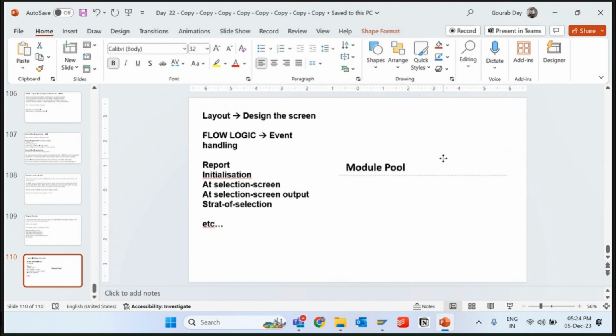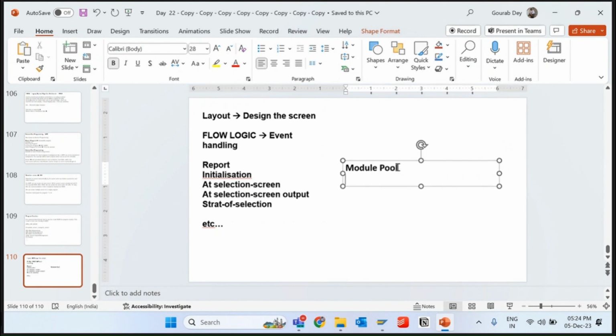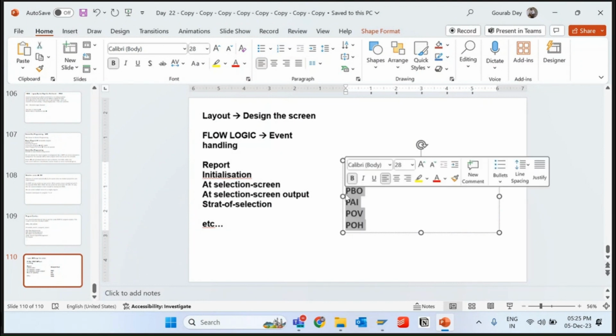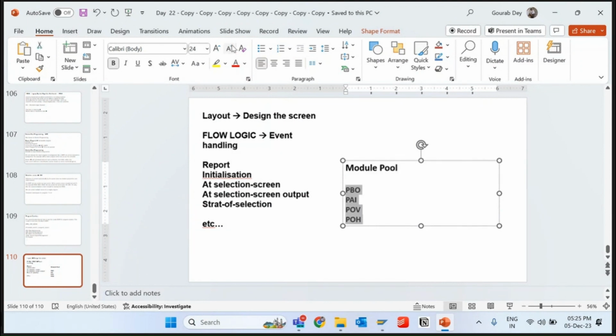In module pool, we only have 4 events. One is the PBO, PAI, POV, POH. Okay, PBO, PAI, POV, POH. 4 events. These are the short forms.